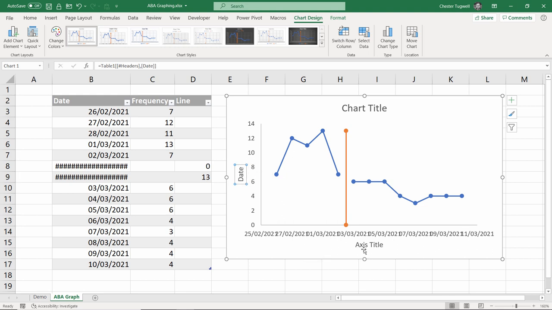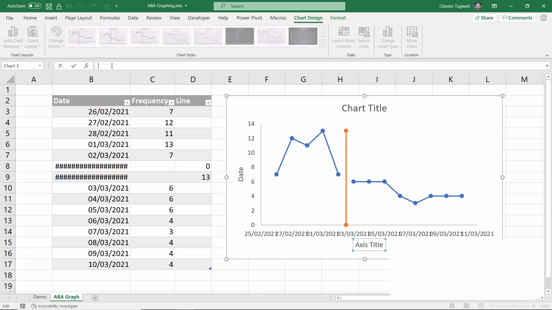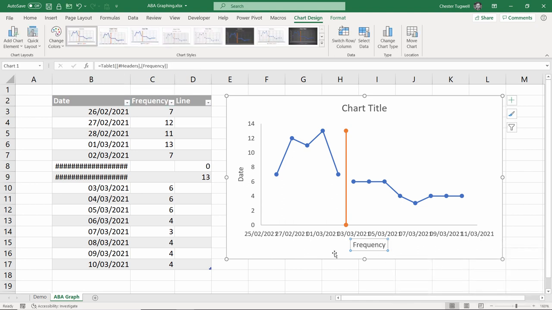And do the same for the horizontal axis title. If I select that element, go up to the formula bar, type equals, and I'll click into the frequency column heading. Press enter. I have frequency now as my axis title.